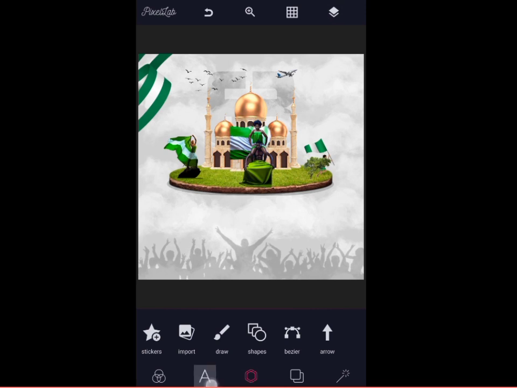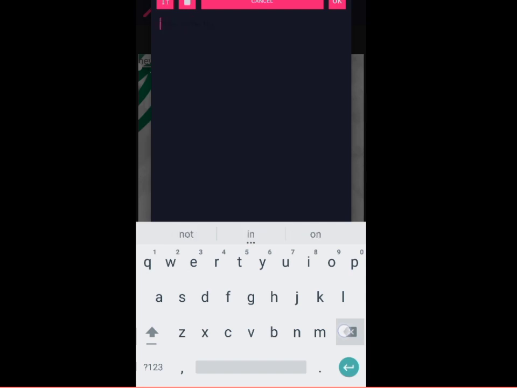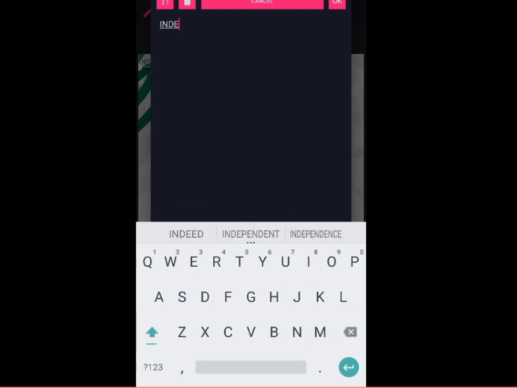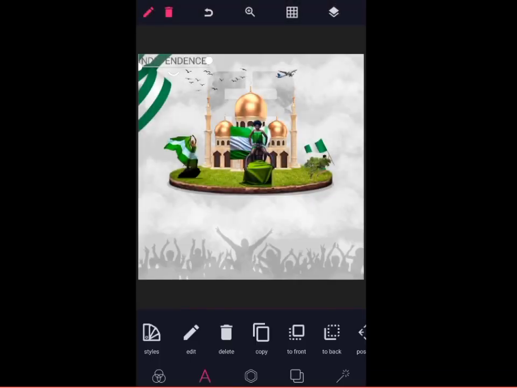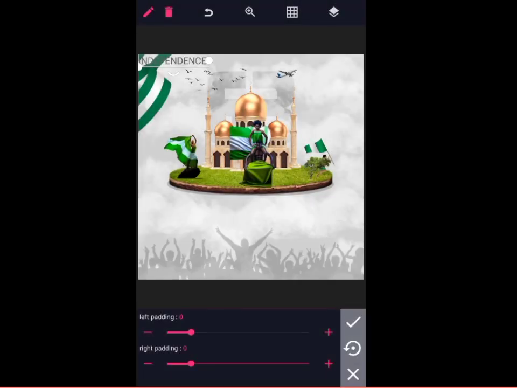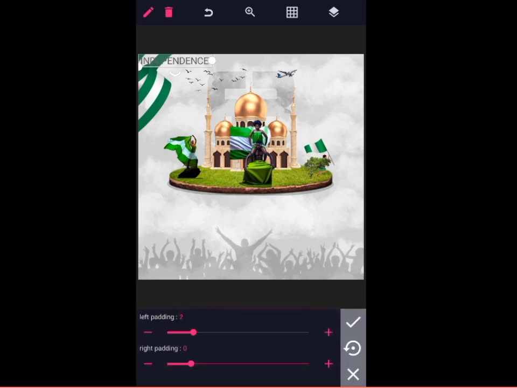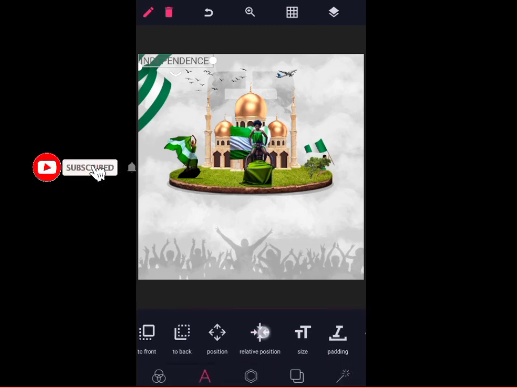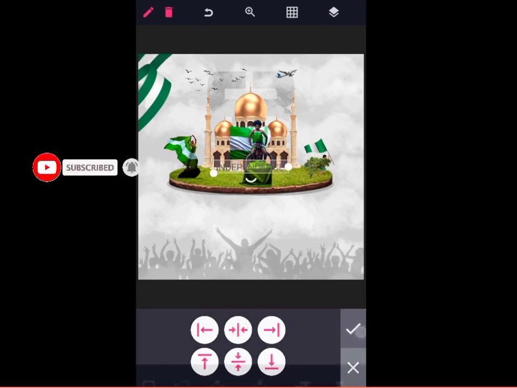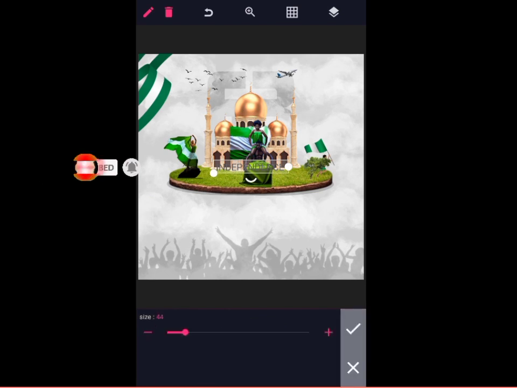Then the next thing you will do now is you enter your text. The first text I entered was Independence. Tap your OK. Then you come to your paddle. You paddle it, centralize. Then the next thing you do now, you increase the size.